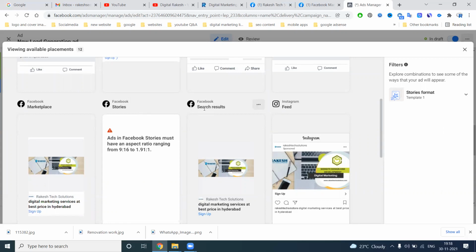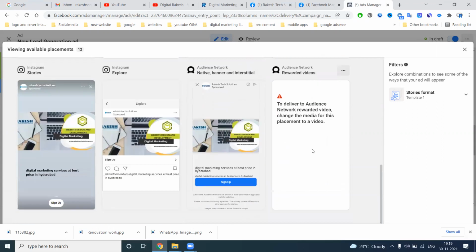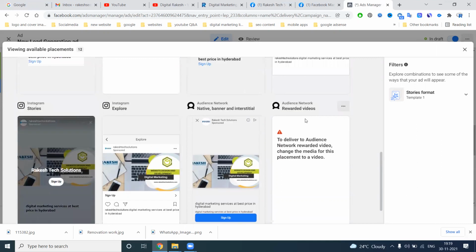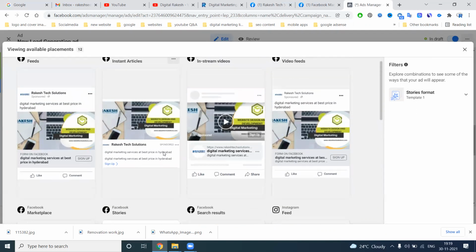Note down this one. Facebook search results visible, Instagram feed visible, Instagram stories visible, Instagram Explore visible, Audience Network visible, Audience Network rewarded videos not visible. Out of 12, only 2 options can't be visible. One is Audience Network rewarded videos. The second is Facebook stories. So your ad will be visible in 10 places.